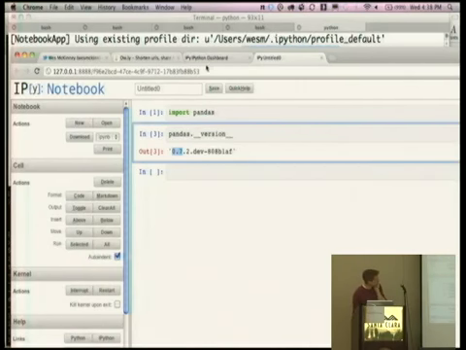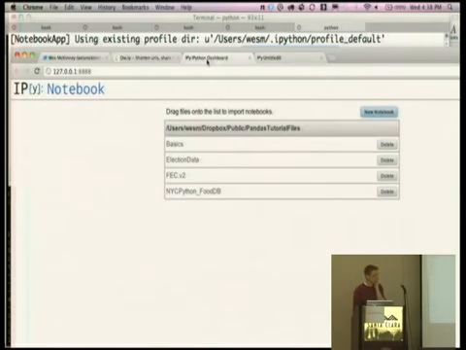Okay, does anyone still not have the notebook running? You have to install ZeroMQ. All right, are we ready to go? Modulo not being able to read the screen. I'll make the font as big as I can while fitting everything on the screen.